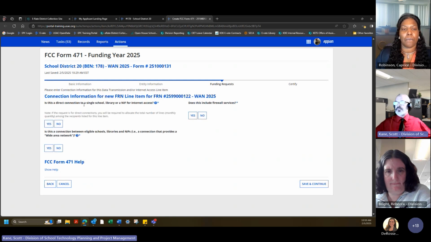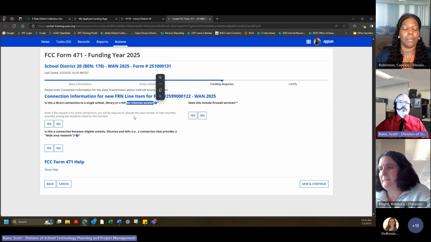Some more questions about this service. Is this a direct connection to a school, library, or NIF for internet access? These are the key words: for internet access. It's not for internet access. You are doing this for data transmission only. Your internet access is provided through your CAN connection. So you're going to say no here.